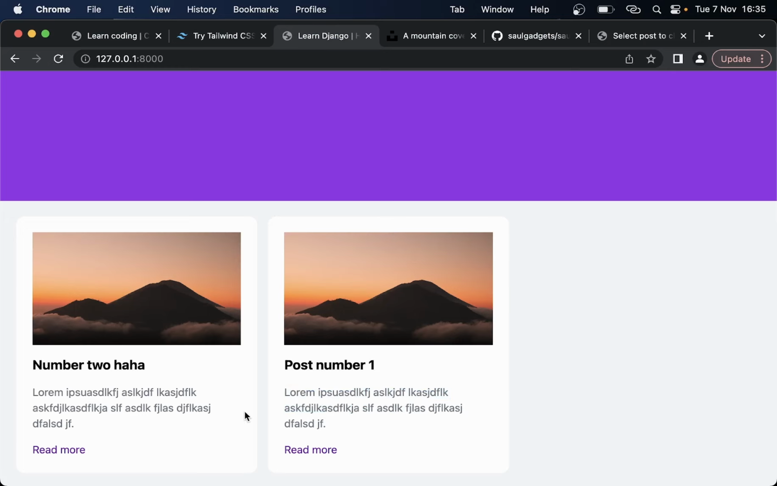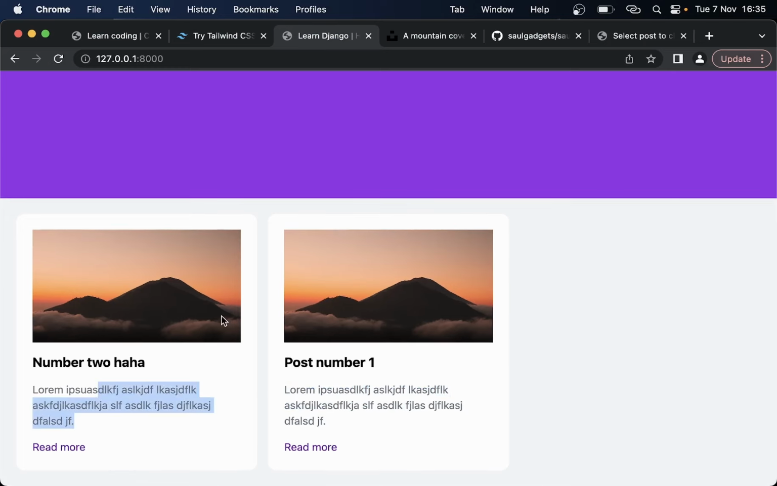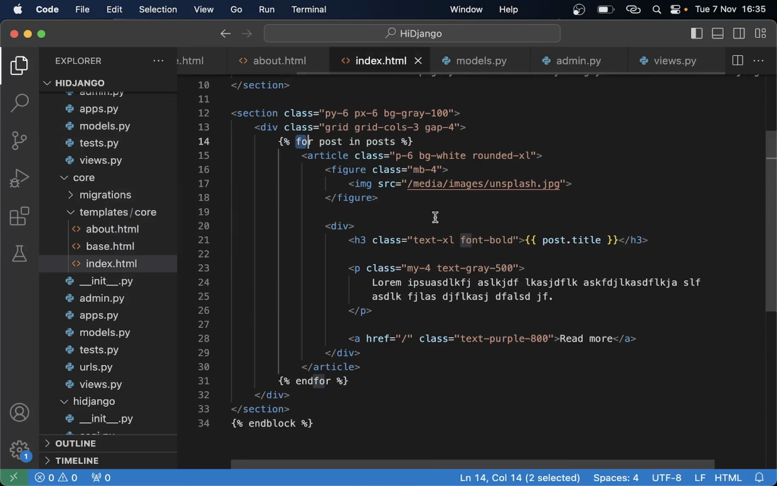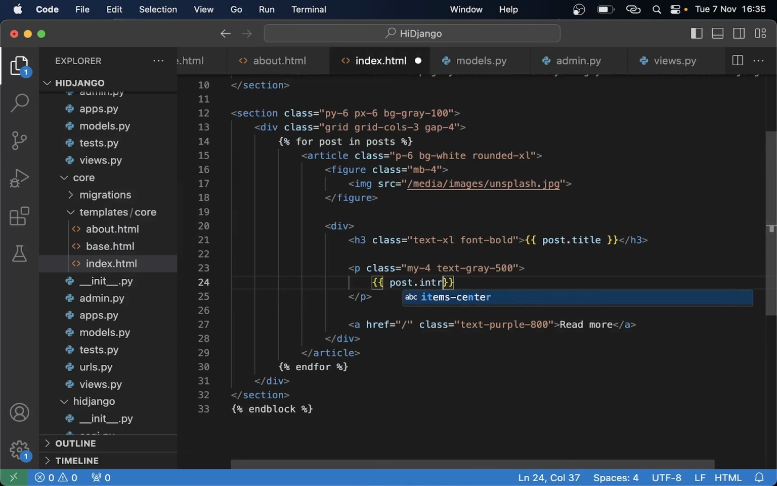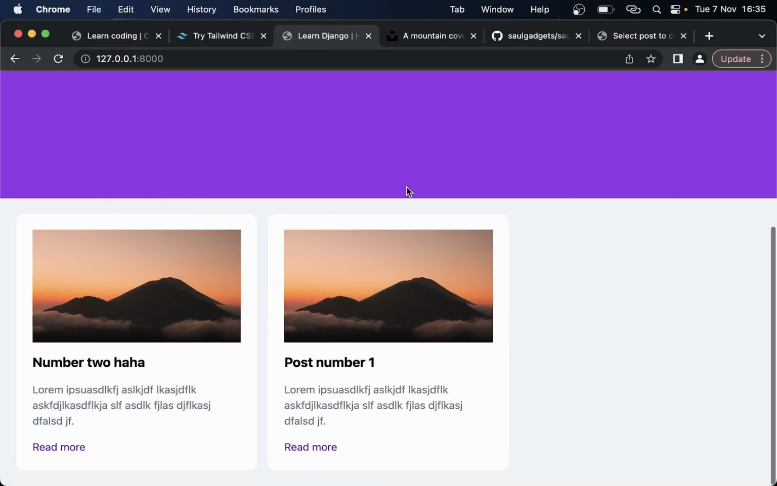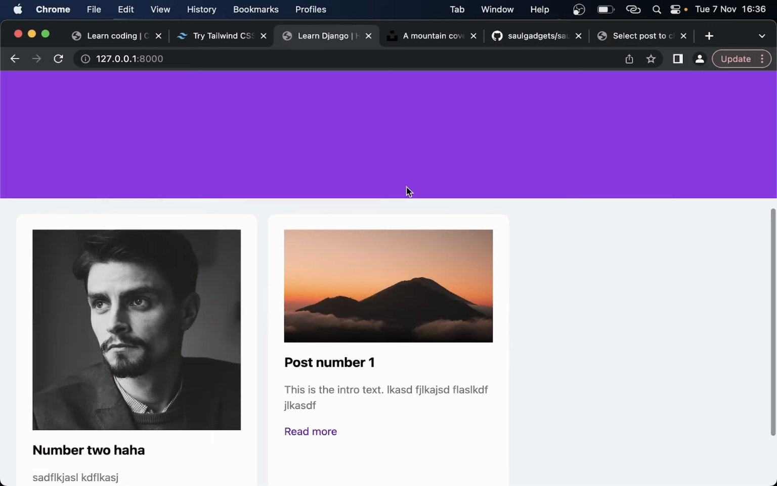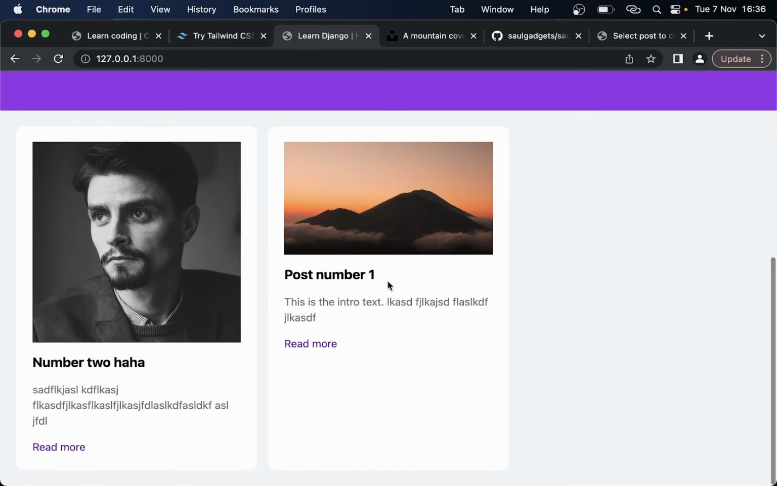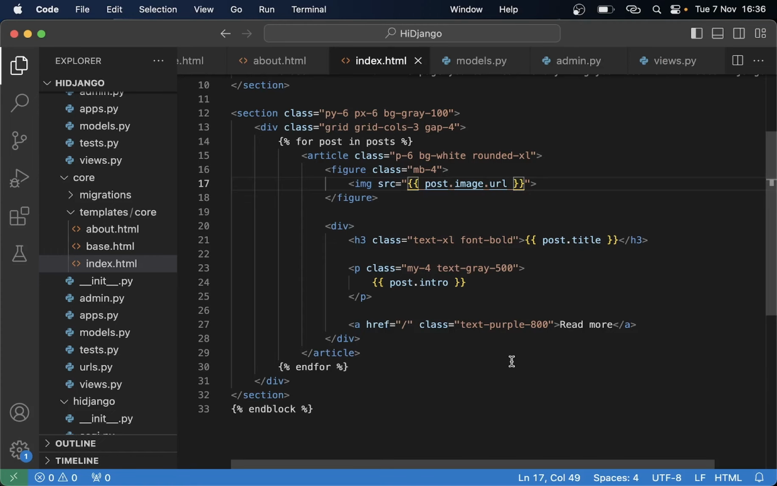Great. Okay, so let's show the intro, correct image and the rest. So here we say post.intro and then the image, post.image.url. I think I need that one. Refresh. Yes, so now I have that image there, and here you use this one still. Great. So then we just need to fix the read more button.